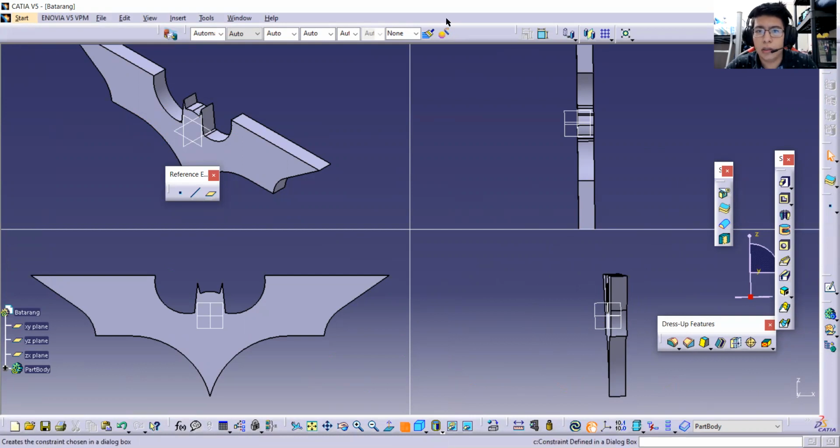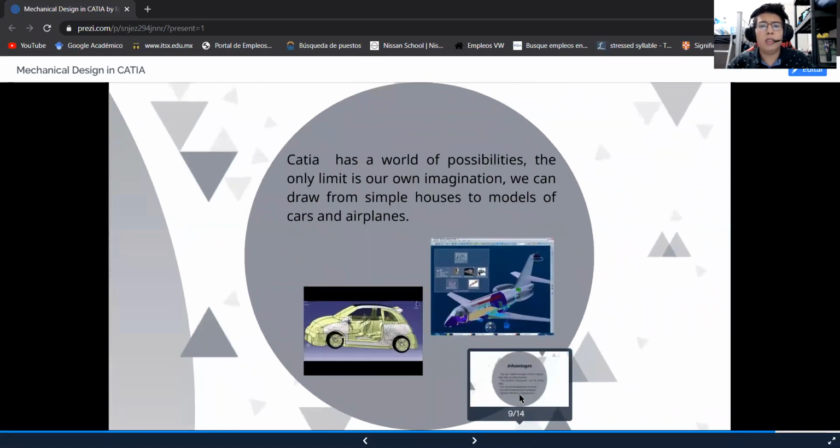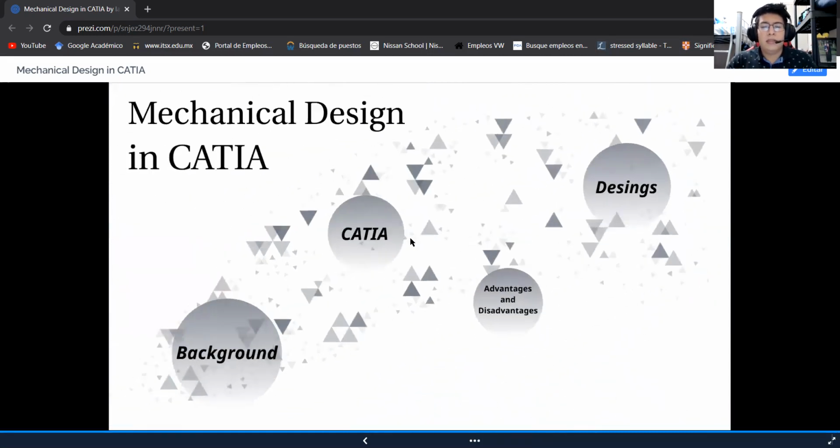So let me change my screen to my presentation. Okay. So CATIA has a world of possibilities that the only limit is our own imagination, and we can draw from simple houses to models of cars and airplanes or a batarang. Okay, so this is the end of my talk. In summary, CATIA is a software that offers more tools and facilities than the others like AutoCAD and SolidWorks.